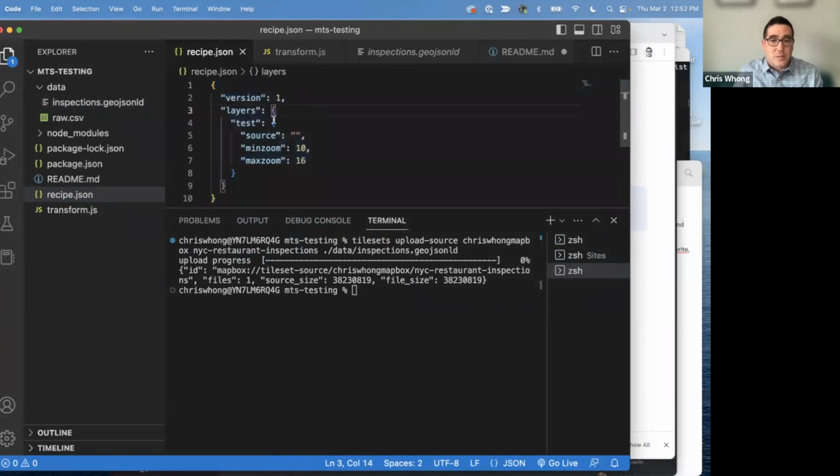Actually, I don't need to paste this in, but first let's give our layer a name. So I'll call it NYC inspections points. So this is a convention. It's not necessary to say points, but just to specify that it's a points layer is a good form thing. Then we need the source.